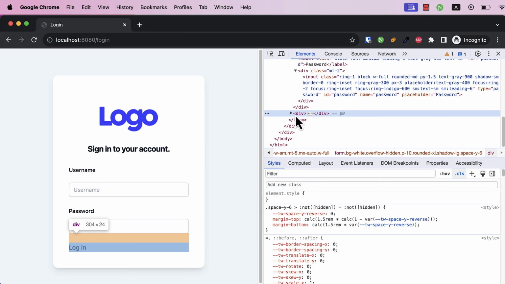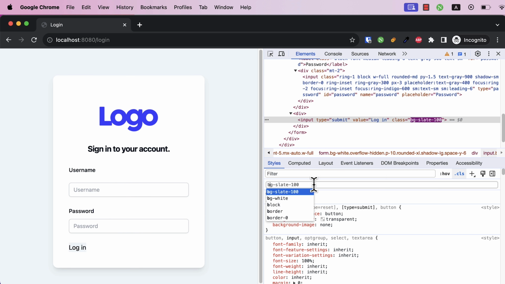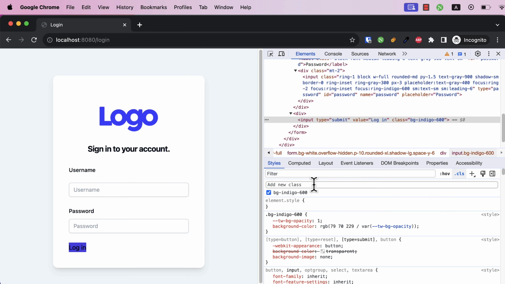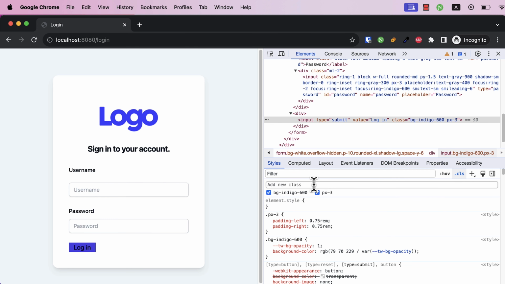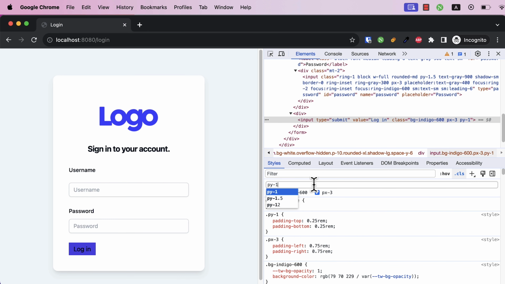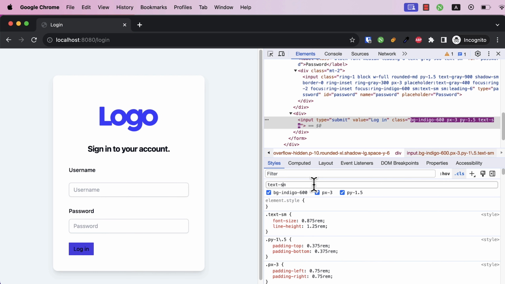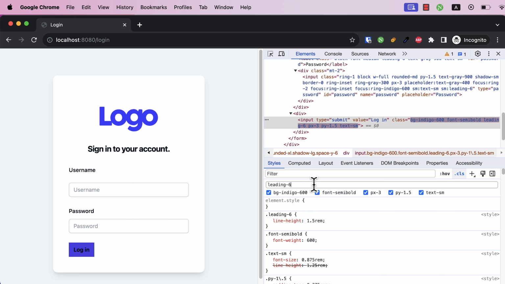Here, what will we do? Assign it a background color of bg-indigo-600. Add a horizontal padding of 3. Include vertical padding of 1.5. Opt for slightly smaller text size. Lend a touch of semi-bold to the font. Establish a line height of 6. Change the text color to white.